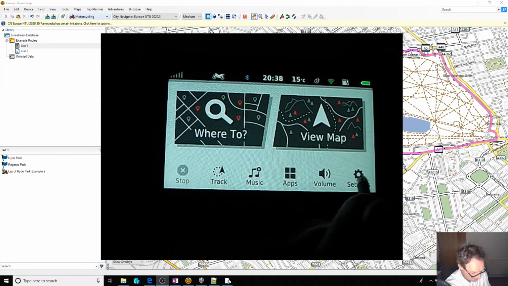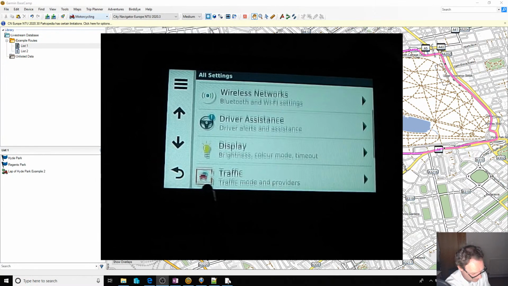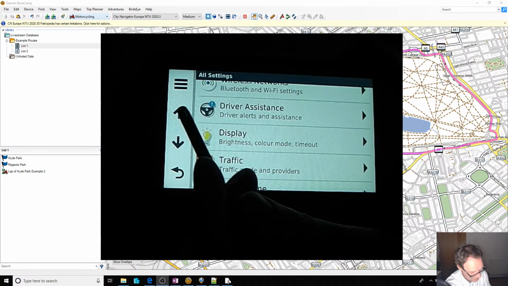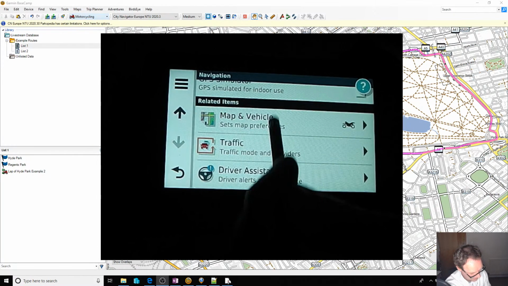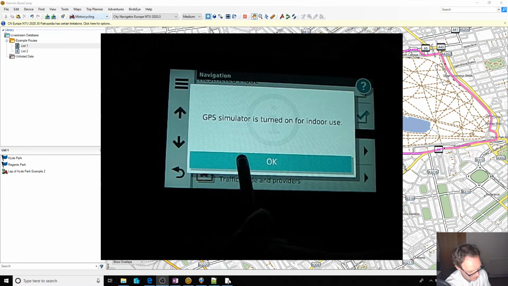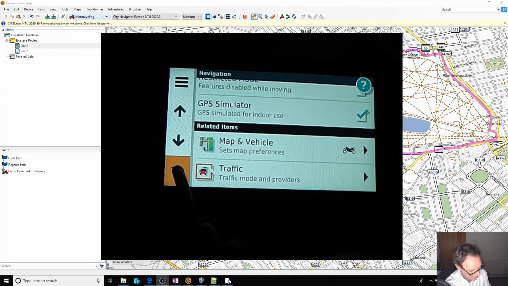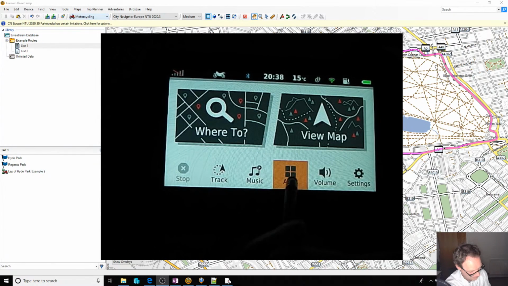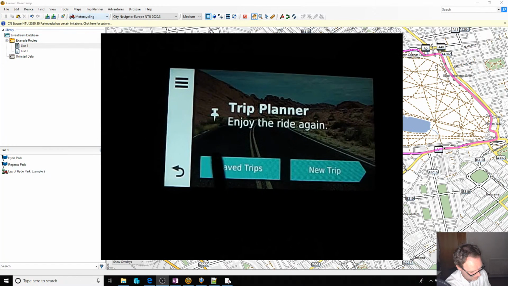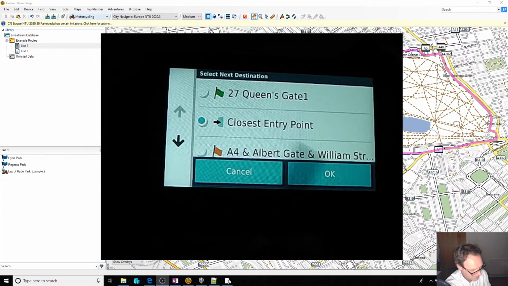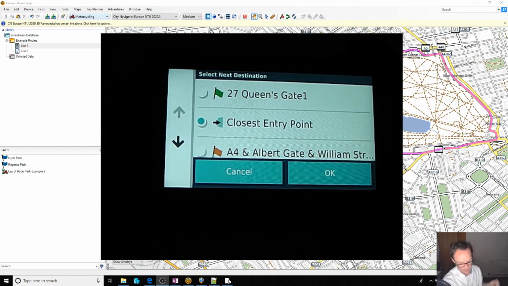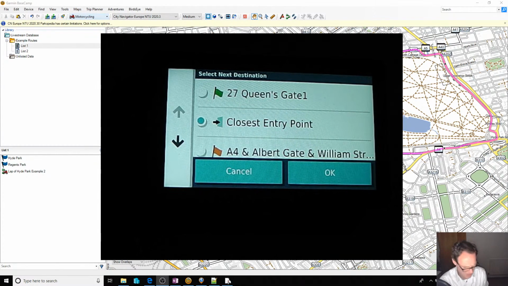So I'm going to go to settings, settings navigation, GPS simulator. There we go. And okay. And then I'm going to go back to the trip planner and go to save trips, example 2, and click on go. And so this is what's interesting as well, with the new Zumo XTU3 options.